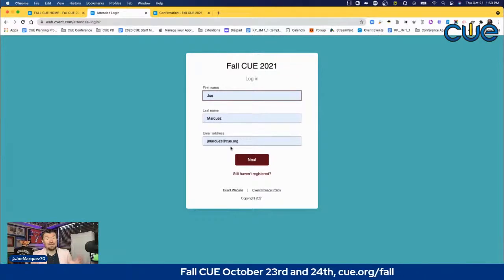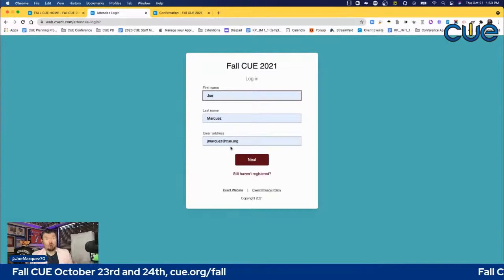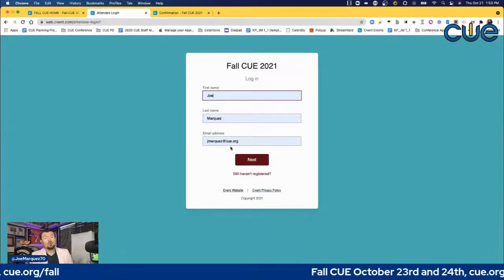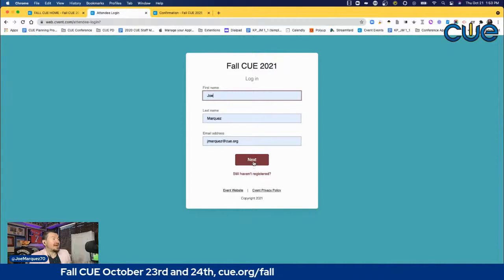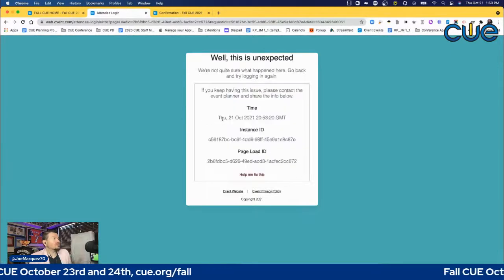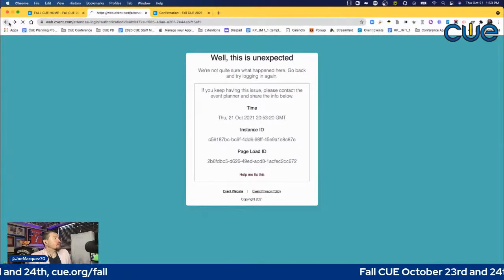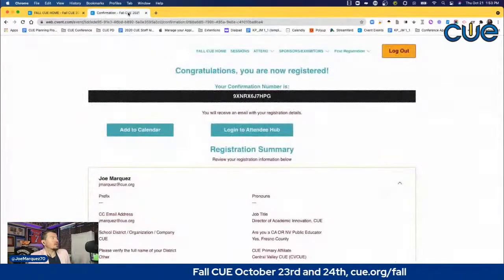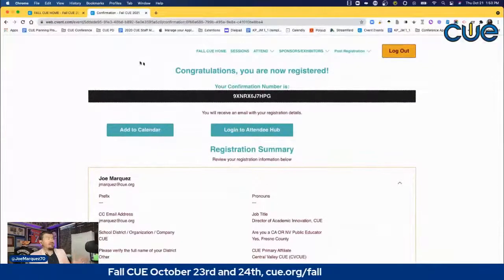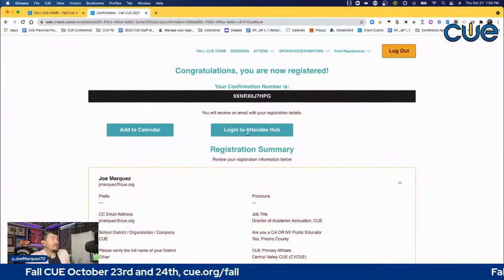So I would definitely recommend going into this Attendee Hub today or tomorrow before the event starts, because if there is an issue, we can help take care of it ASAP before the beginning of the conference. When you click next, it is going to send you to a link that says you have now registered. And then you're going to click on login to Attendee Hub.